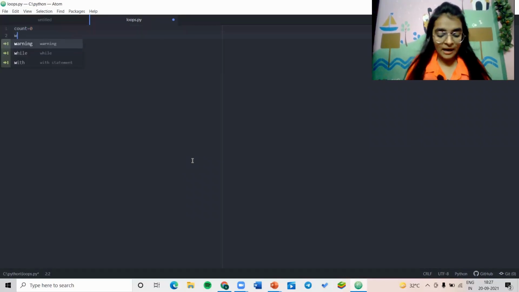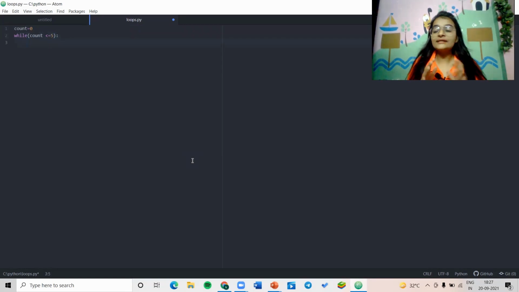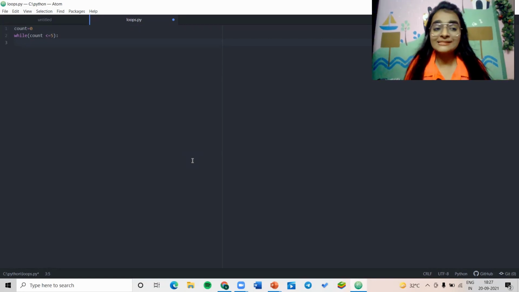Now we have a while loop, which is count less than or equal to 5. This count less than or equal to 5 is a condition, and this loop is going to work only if the condition is true. So if count is less than or equal to 5, it's going to print hello, hi world.